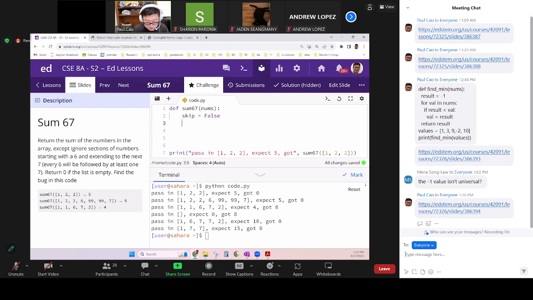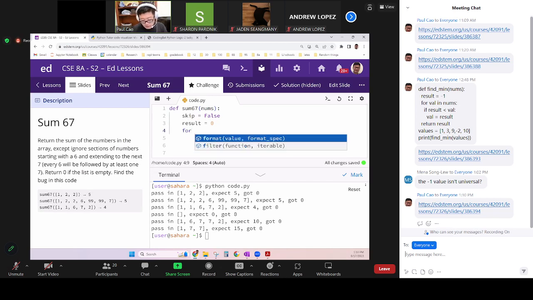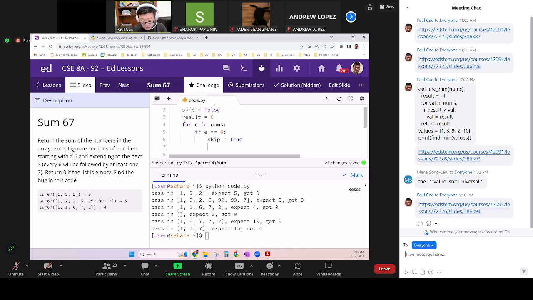Then for every element, we want the result to be 0, right? So that's the sum. And for every element in nums, I want to check if E is the same as 6. If this element is 6, I have to skip. I'm getting into the skip mode. If I see a 7, I would say skip equals to false. And if skip equals to false, I will add E to my total, result plus equals to E. And in the end, I'll just return result. And that's it.